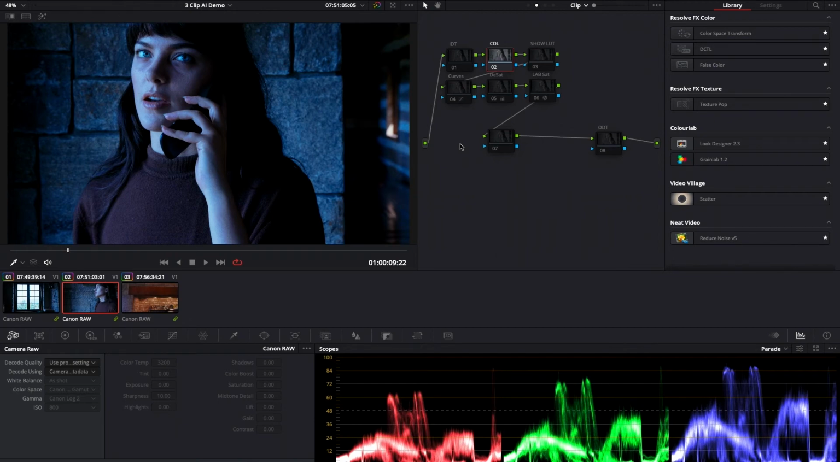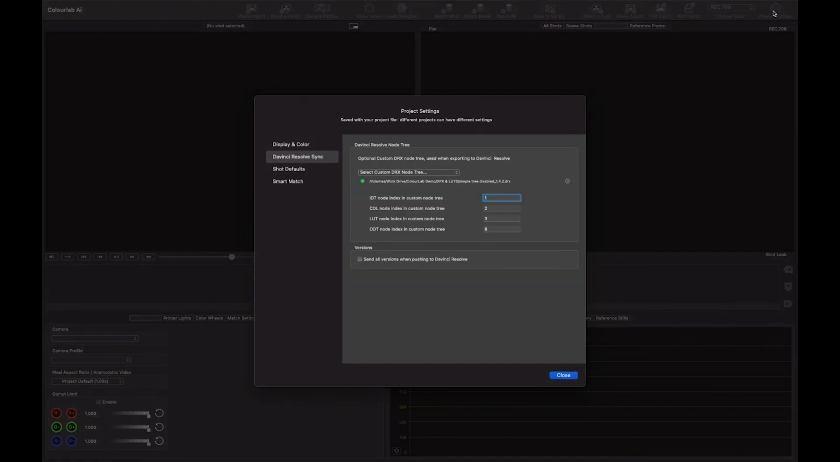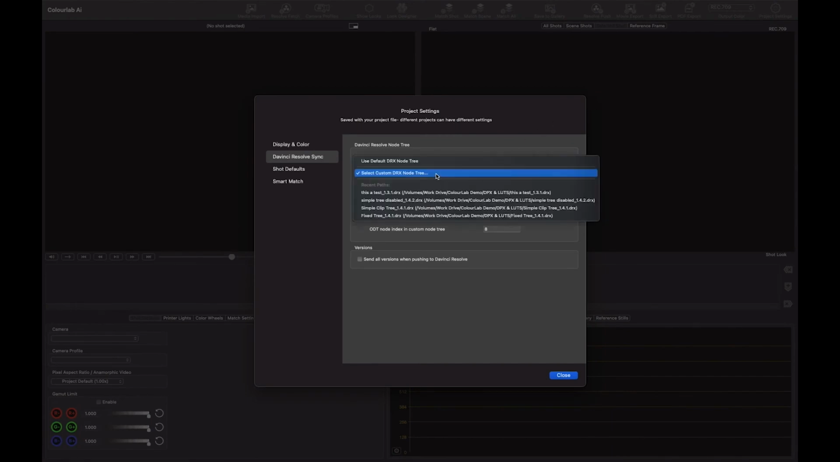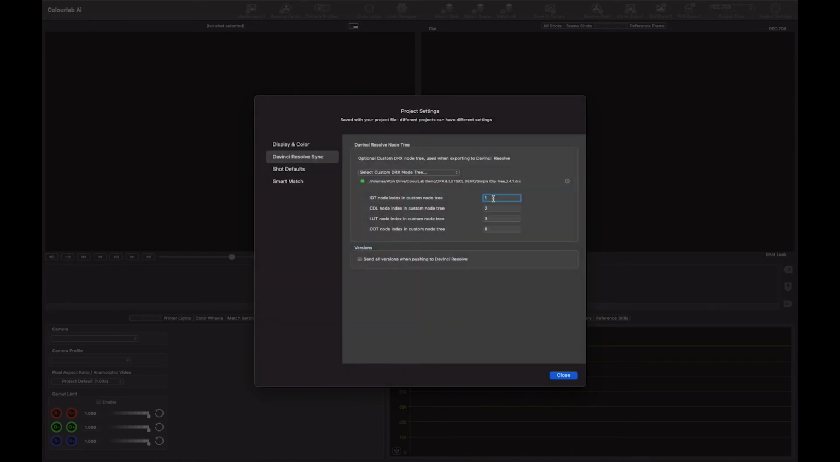Now I'll reset this and move into Colourlab. In Colourlab, I open a new project. In the project settings, I can load my custom node tree and assign which nodes the IDT, CDL, ShowLut, and ODT should be exported to. For this node tree, I send the IDT to node 1, the CDL to node 2, the ShowLut to node 3, and the ODT to node 8.